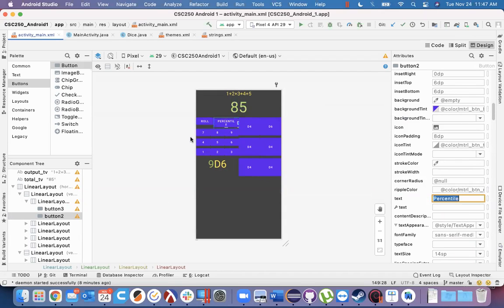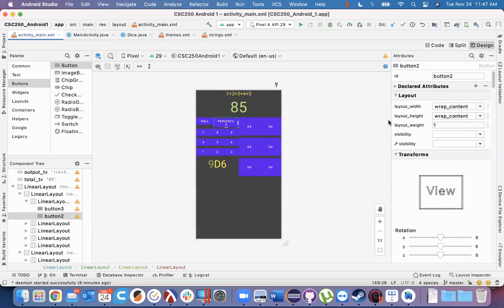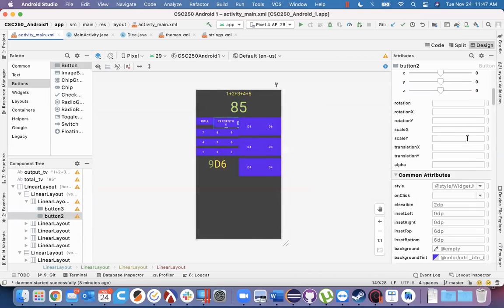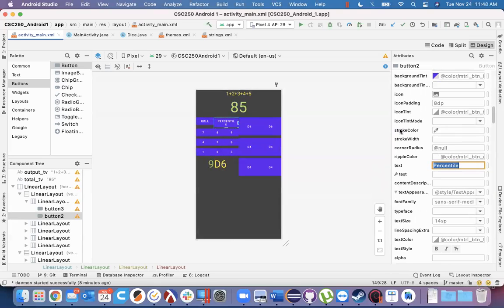Do I have it set to wrap content? I do. So I could either shrink that guy down a little bit, or I can just change it to be like the percentile like that. Just do that. Move on with life. All right.